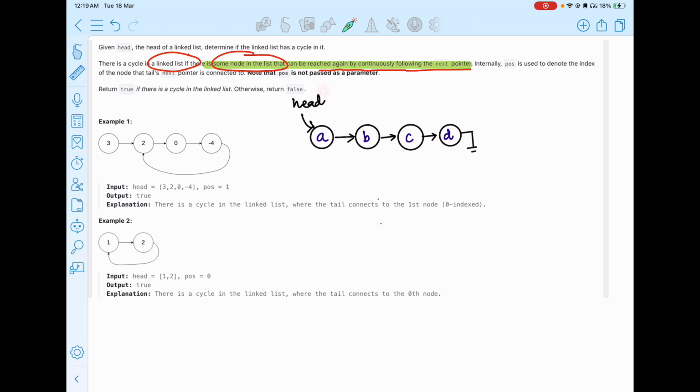Here, if we start from head, we will go to A. From A, we will iterate to B. From B, we will iterate to C. From C, we will iterate to D. And this will finally iterate to null. So this is the end of our linked list.